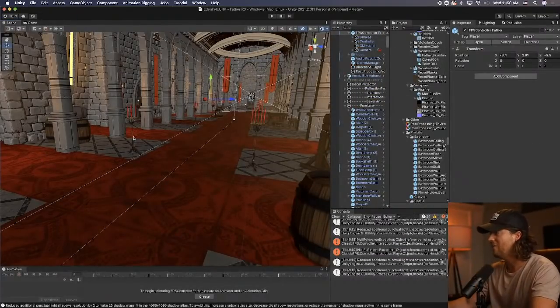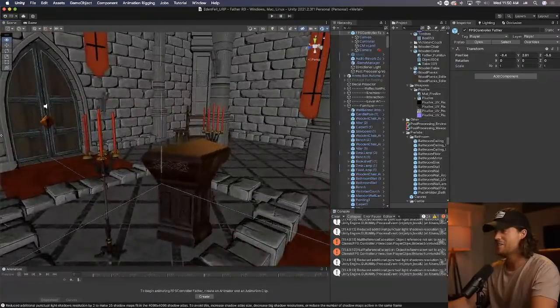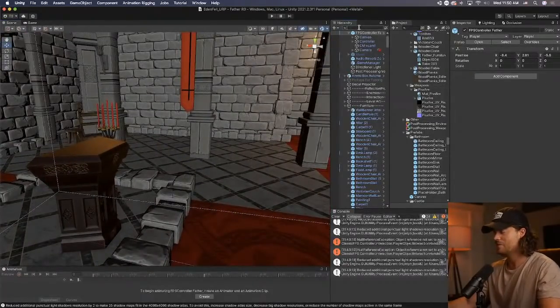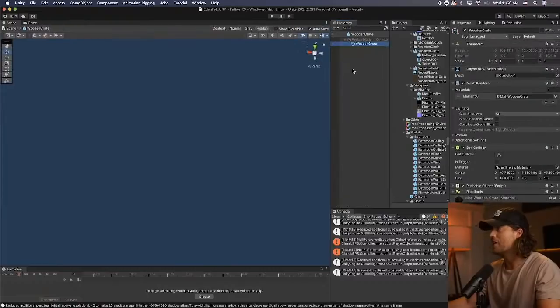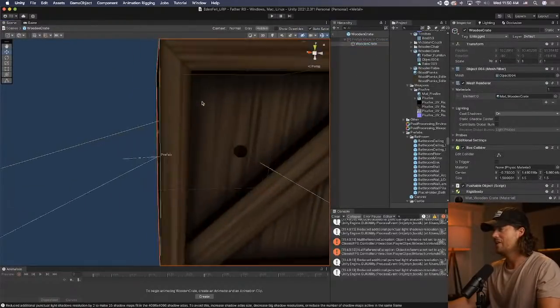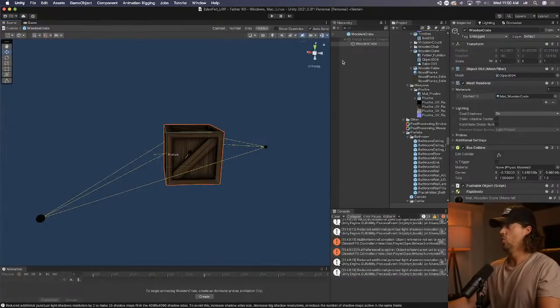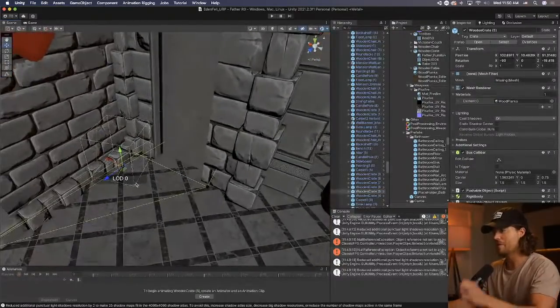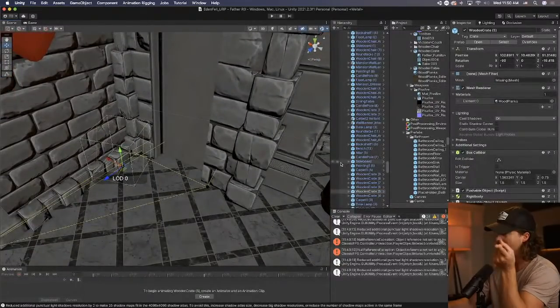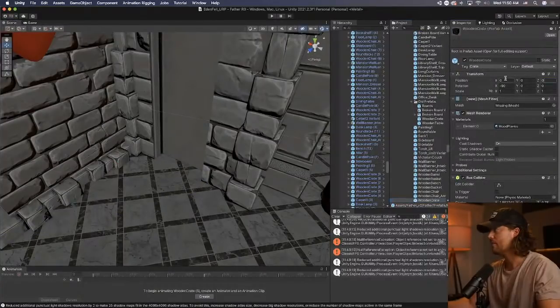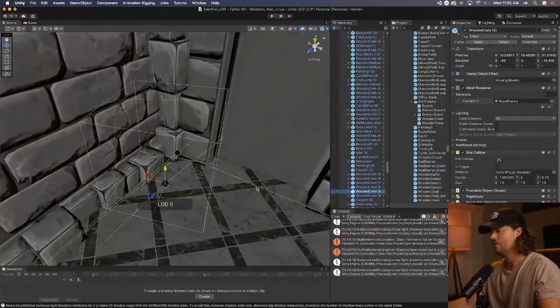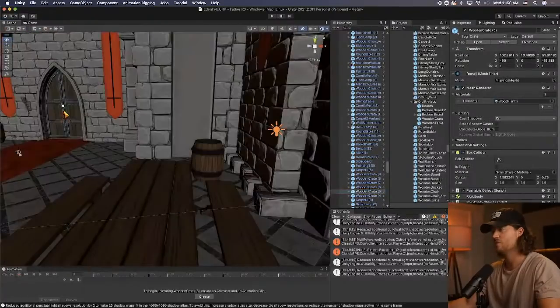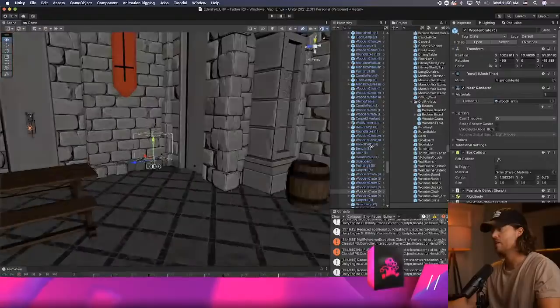Oh no! What? So the crate's disappeared. Well, that's what happens. Let's double check. Wooden crate. Where are you, buddy? There you are. What? Okay, he's right there, but he's not being rendered. Hold on. Maybe we zero it out. That fix it? So dumb. Oh no, that's not good.